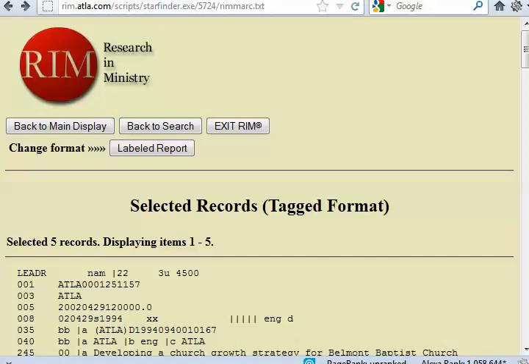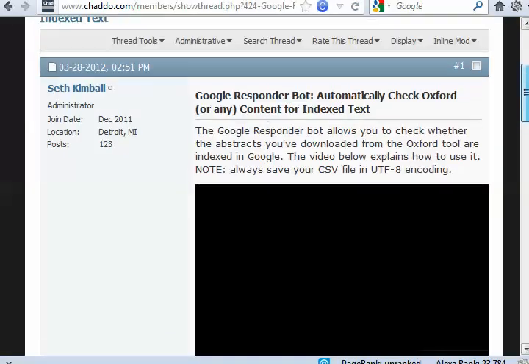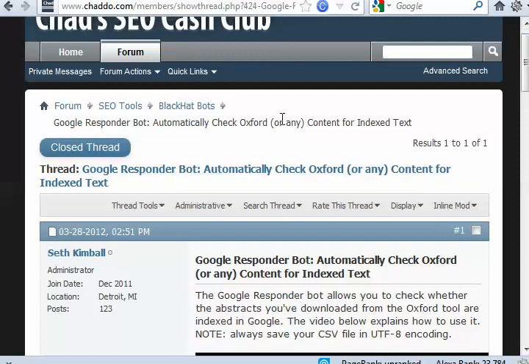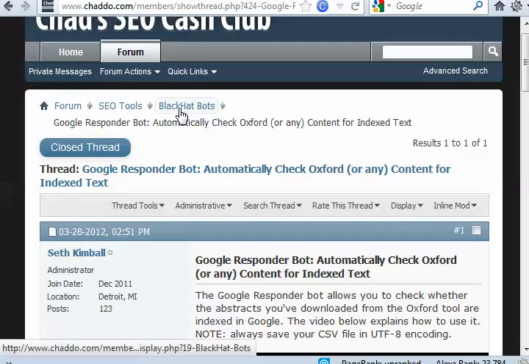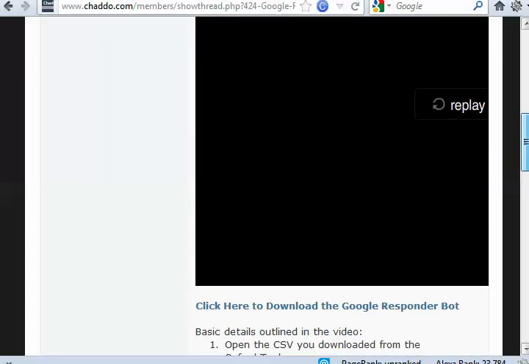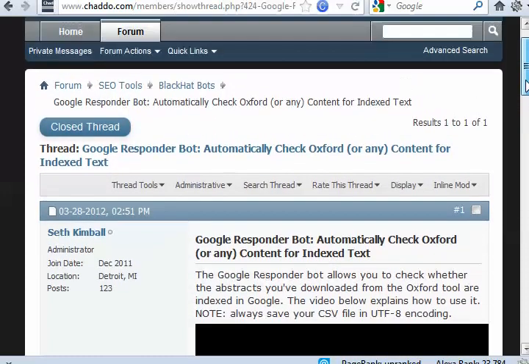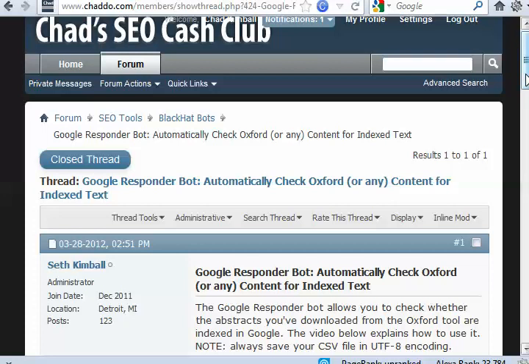It would pull it all into a CSV file that you could actually use with this Google Responder bot that we've created. And if you're not familiar with the Google Responder bot, go to Black Hat Bots and look at this Google Responder bot thread here. What the Google Responder bot does is it takes a CSV file that has any kind of text in column 6, and it will go to Google and search line by line for all the text in column 6, and it'll let you know if that text is already in Google's index or not.